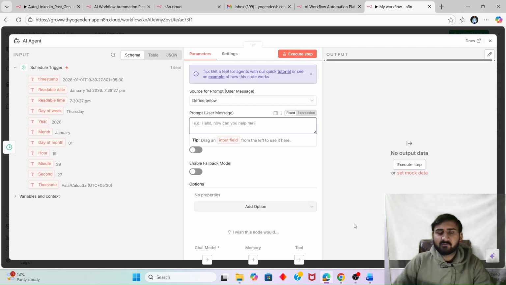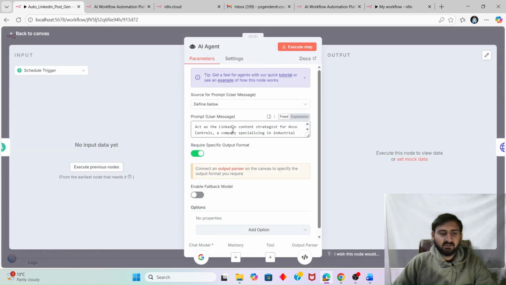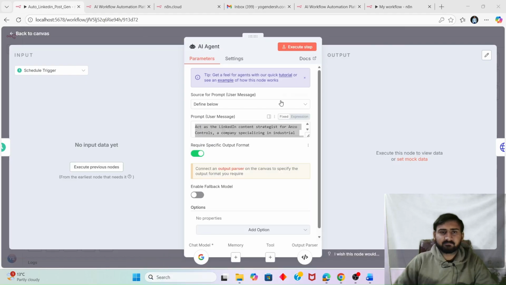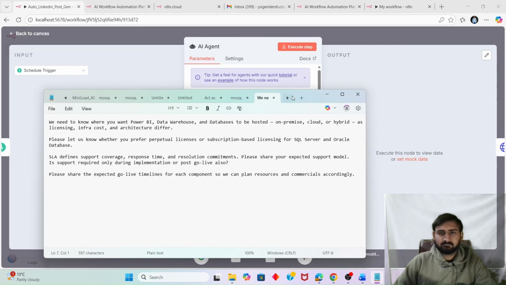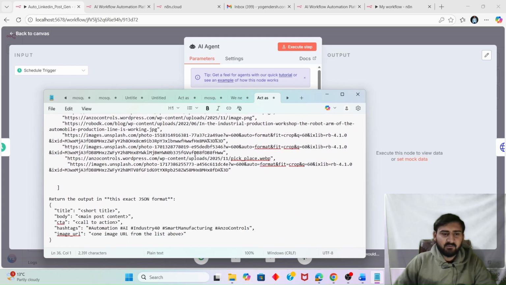For the prompt, you generally have to give something like, act as a company or something, and do the post on this topic. So let me give you the prompt which I am using in this. So this is the prompt. Let's paste it on the notepad. So this is the prompt which I am using.